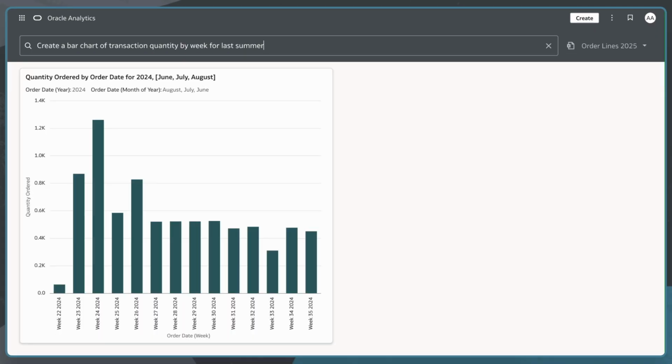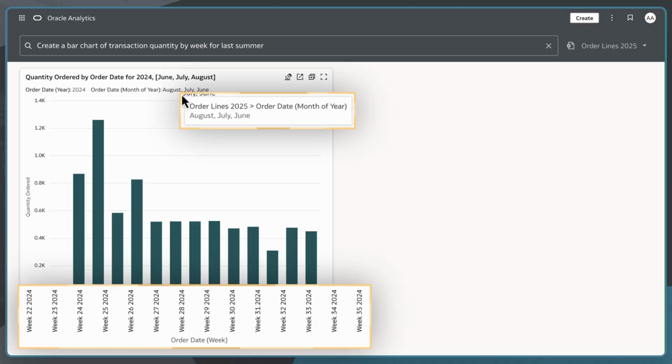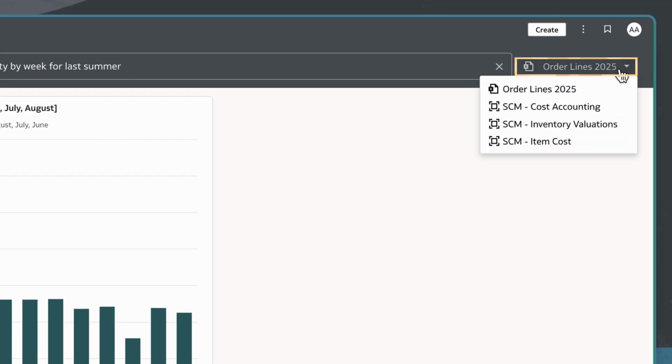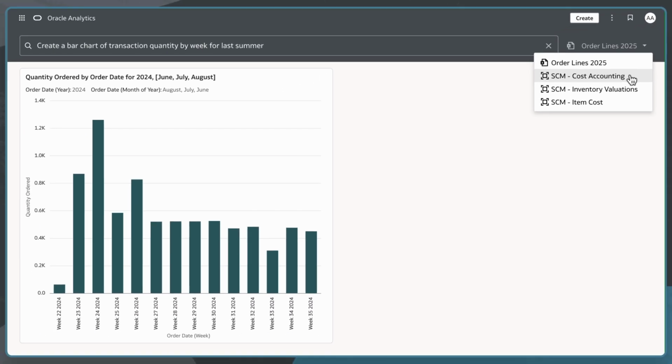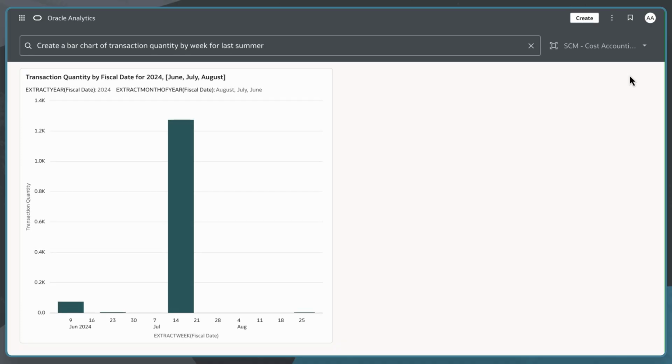FDI can generate a visualization based on my natural language question using external context knowledge like summer season weeks to filter this visualization. I can also check which dataset or subject area was used, or switch to the other suggested data sources. For example, if I want to view transaction data from SCM cost accounting, I can select it from the drop-down menu and the chart will update accordingly.